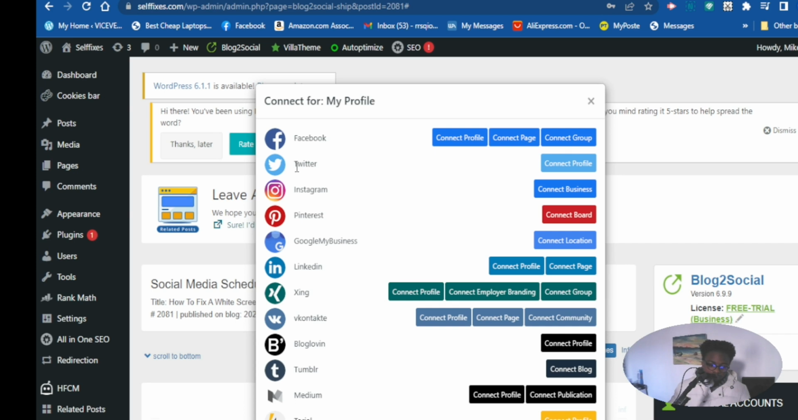Then you can connect your. So let's say I want to share this post to my Twitter account. So I'm just going to click my email here. Then there you go. Then I'll click publish. And that is it. That's how you do it.